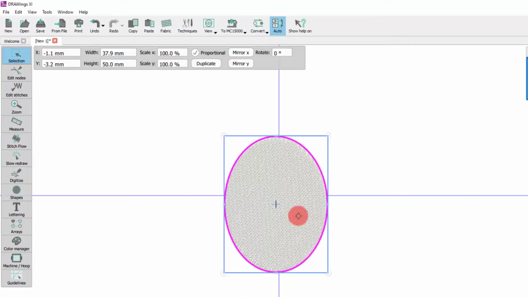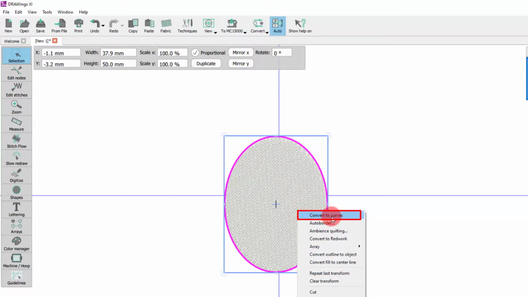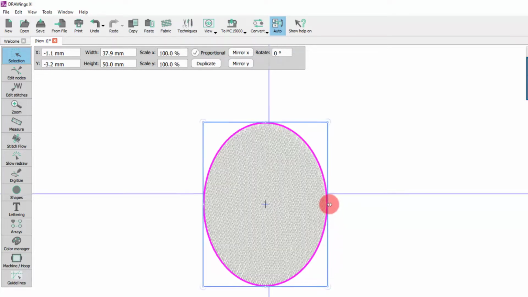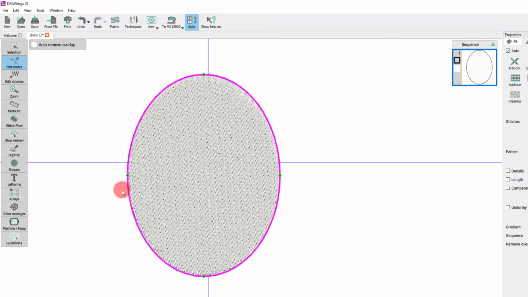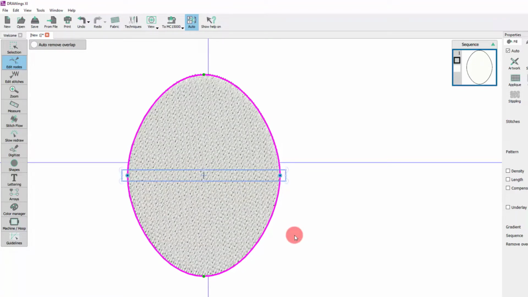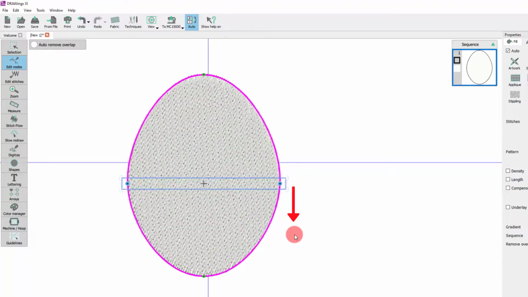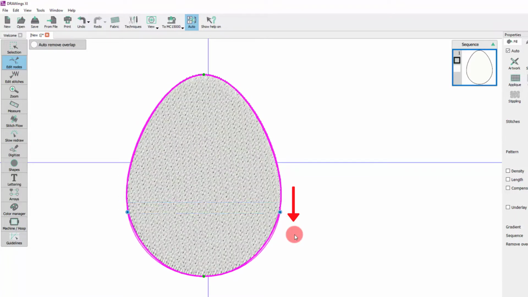Select the ellipse, right-click your mouse, and use the Convert to Curves option. This is done so that we can freely edit the shape of the ellipse using the node editor. Start the node editor while simultaneously selecting two nodes on the horizontal center of the ellipse. Right-click on top of the selection and use Auto Smooth node. Keeping the two nodes selected, move them lower to form the egg shape.